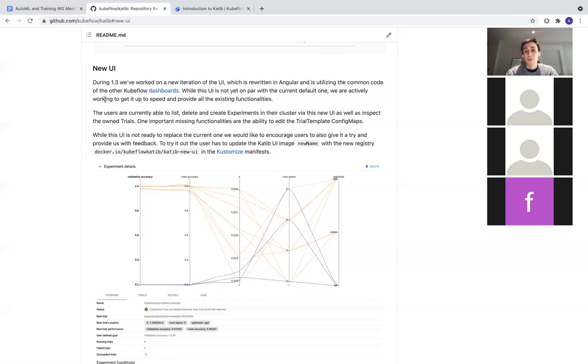So from the user perspective, do you think it's better to test the new UI directly? Do you want to see that in the docs for the release? What do you think?